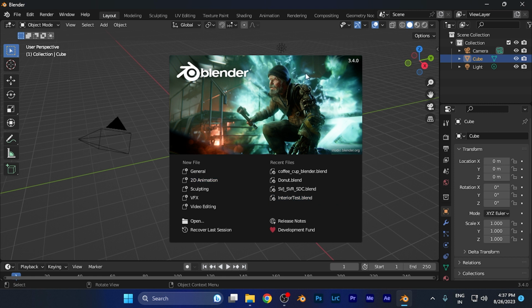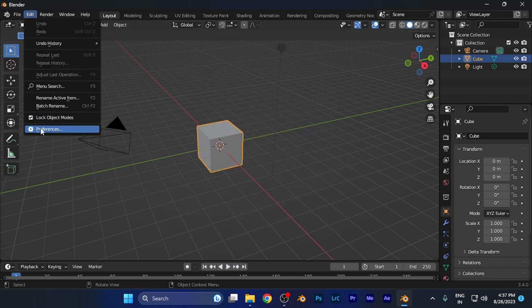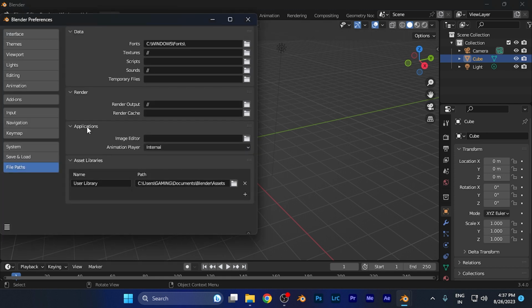For example, if I open it on my Windows PC, this is the home page of Blender, and from here on the top left corner you're going to find the option of Edit. Simply click on this option, and at the very bottom of the list you're going to find the option of Preferences. When you click there, you're going to see this Preferences window. In order to change the keyboard preferences, you need to click on the Keymap option in this window. You're going to see it's just right there. Simply click on it.